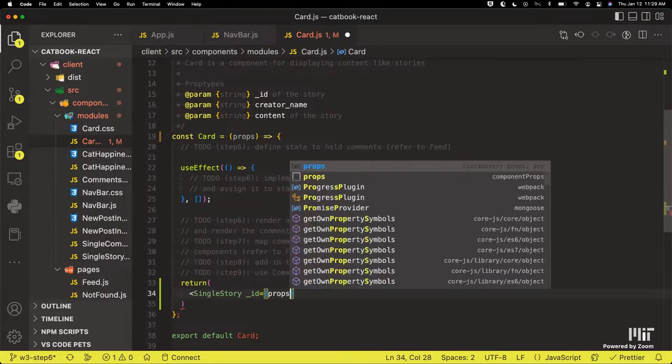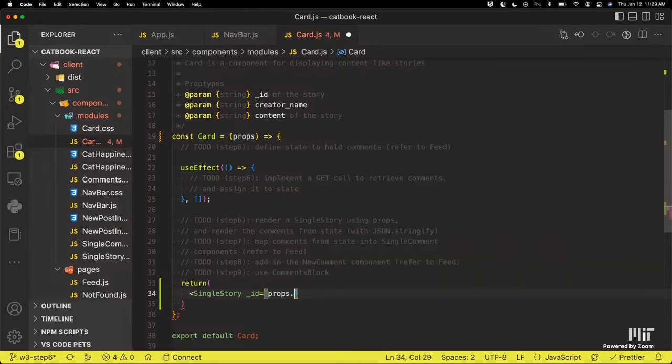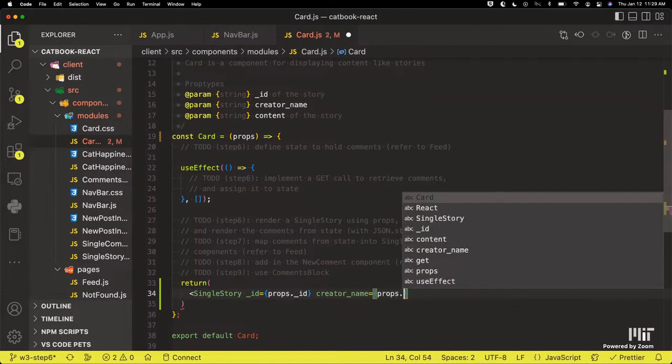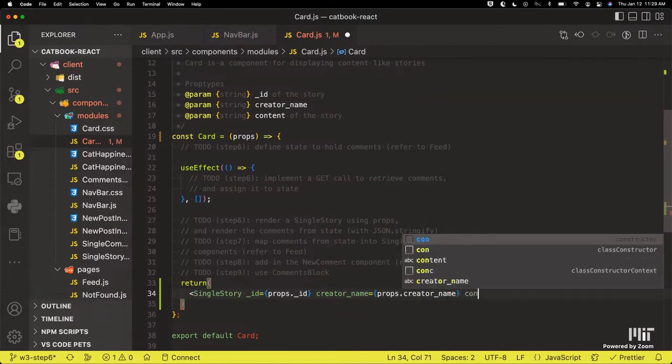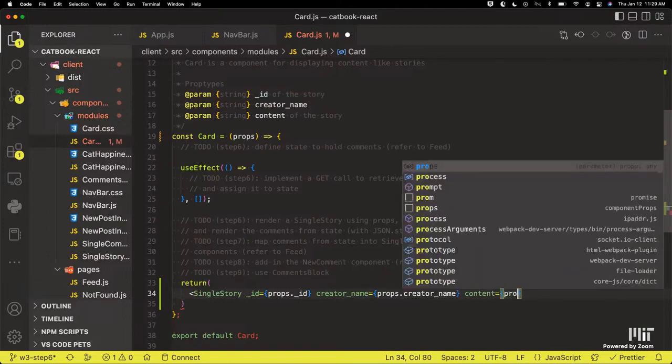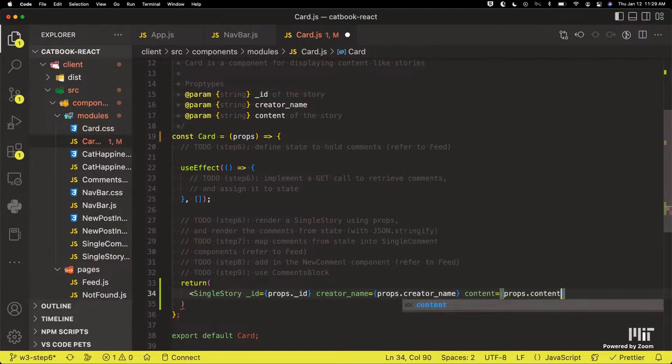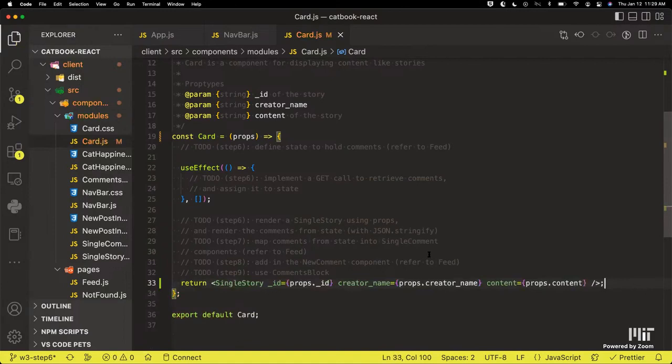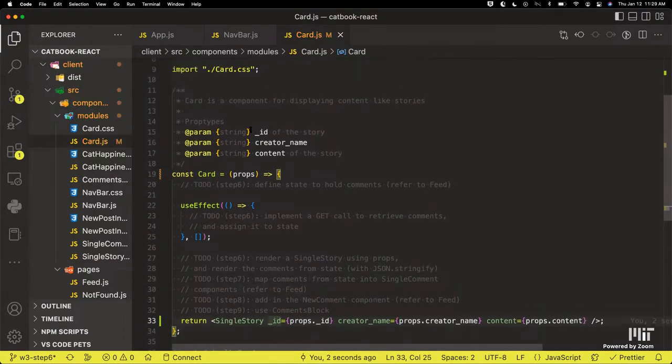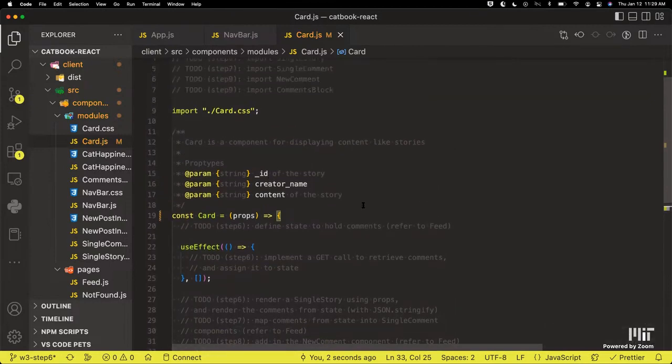Let's start with the ID. We just go inside our props that are being passed into the card, and we can dig and get that ID prop as well to put into single story. Same with creator name, props dot creator name, and then content, same thing, props dot content. And then that's our single story component. So now the card will have that one story that it has to render given these props. And we're going to have to implement the comments now.